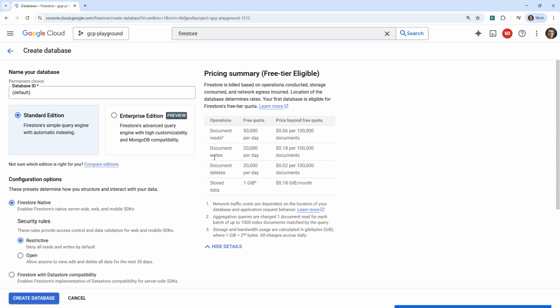And so we have Standard or Enterprise Edition. Of course, we want to keep things cost-effective, so we're going to stick with Standard Edition. It says database ID is default here, and it's a permanent choice. I guess I don't care, but I probably want to change that. So we'll just call this to-dos.